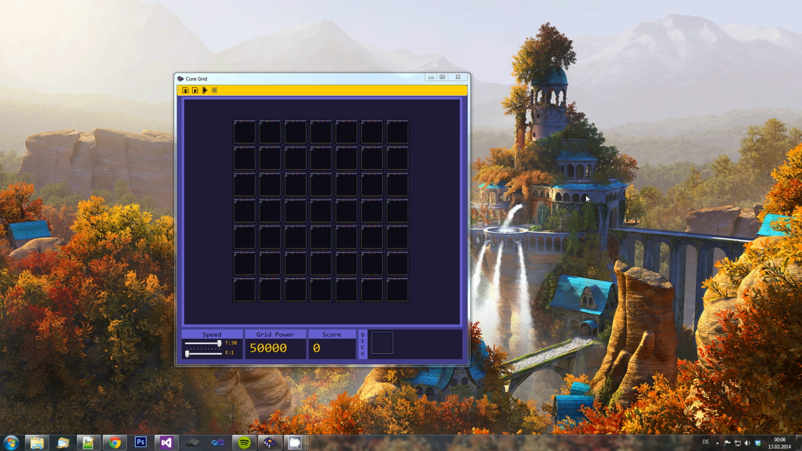I'm currently working on a programming project that is pretty interesting to me but hard to explain, and I decided to make a video showing some core concepts. And yeah, what you can see here is a grid of cores, and each of the 49 cores here is some simulated virtual piece of hardware which is programmable and which can interact with its adjacent neighbors.